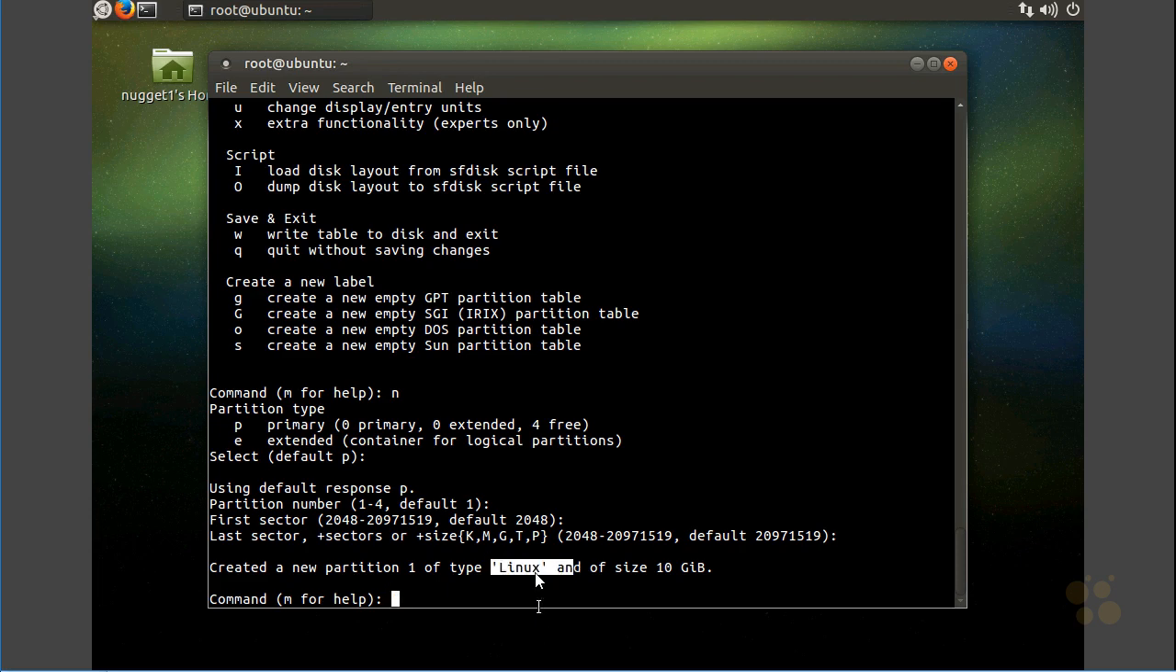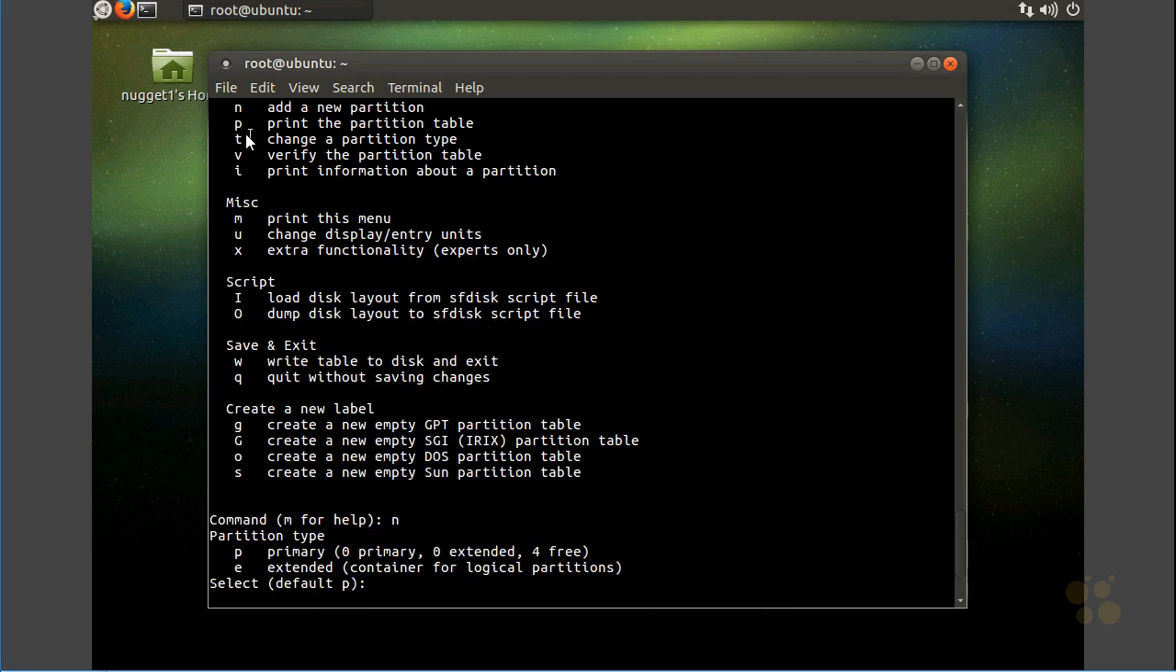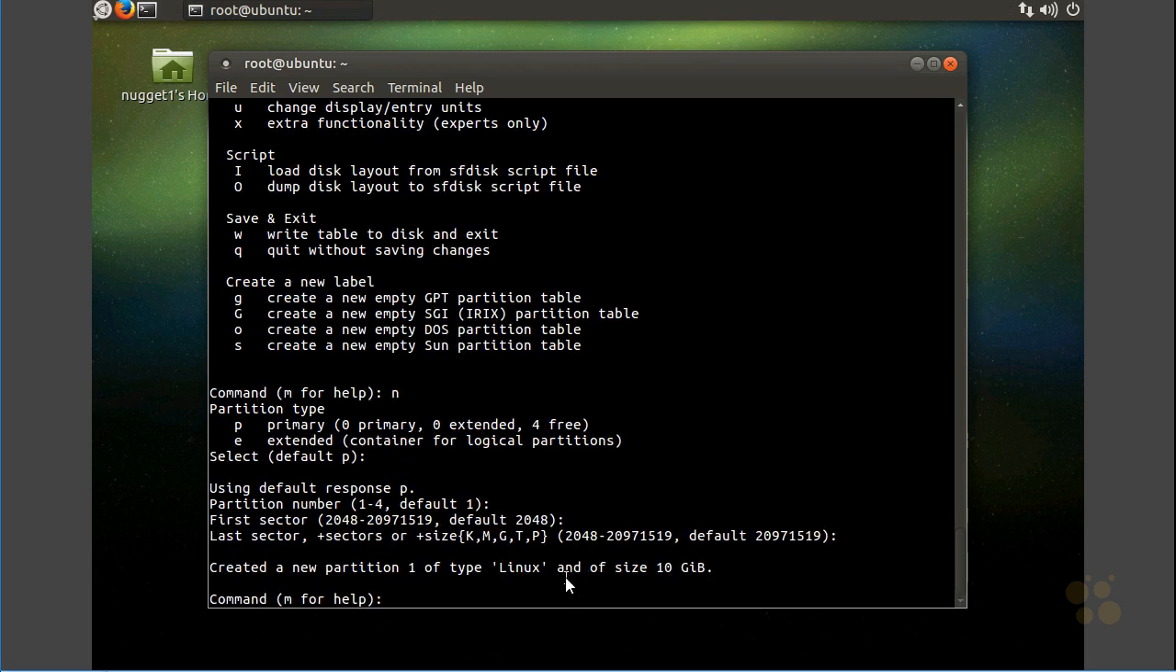All right, so that's the part that I want to change. Now, of course, it's 10 gigabytes in size. It's a maximum. That's cool. But I want to change the type of this. I don't want it to be Linux. I want it to be Linux RAID auto detect. So if we look back up here, I'm going to scroll up a little. We can see T is to change a partition type. So before I exit out, I want to hit T.